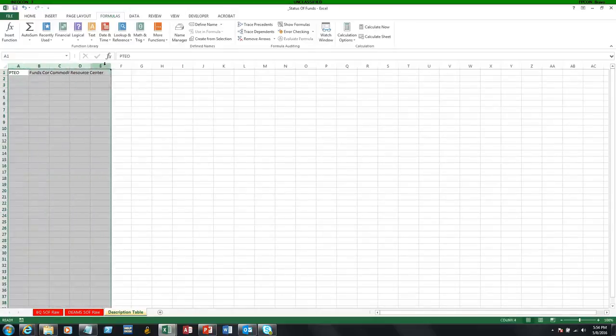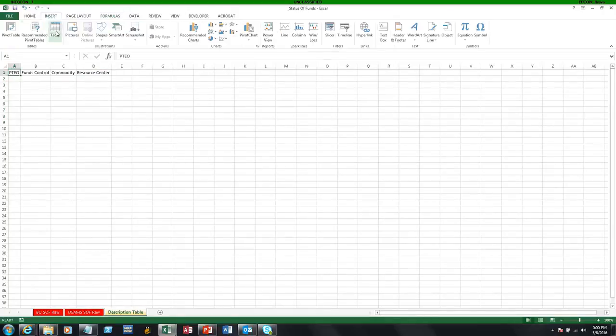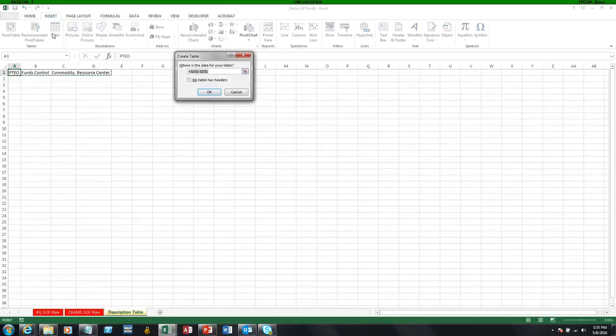I'll expand these by highlighting them all and double clicking in the middle of one of these columns. Now that I have this highlighted here, I can go to insert and table, and you can see it gives you a tip that you can also hit Control T when you've got it selected. I'm going to hit table this time, and it highlights the range of cells that are together, and it says, does your table have headers? I'm going to say yes. I'm going to hit OK.